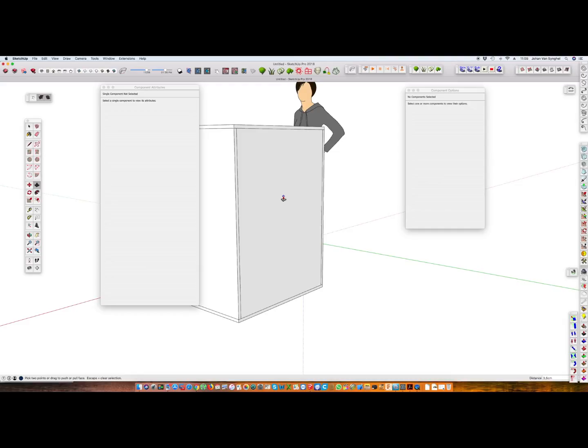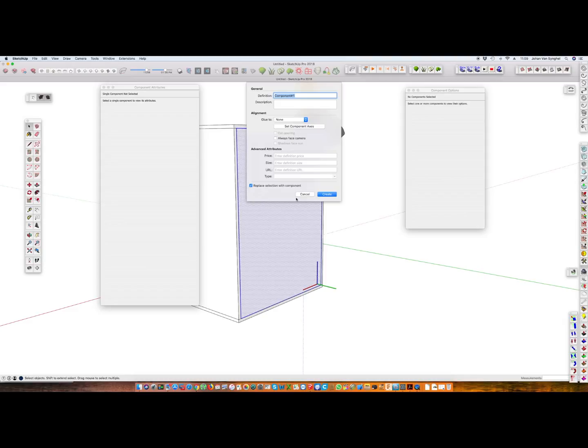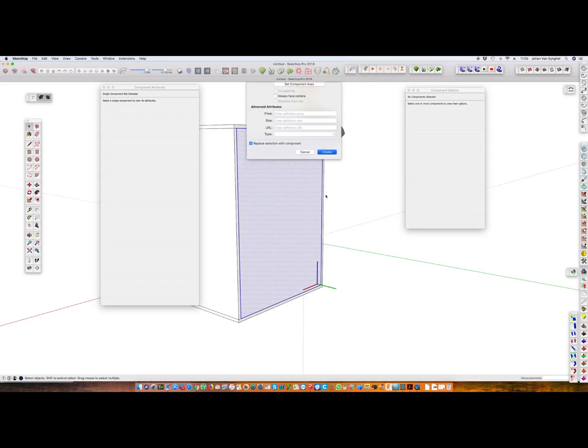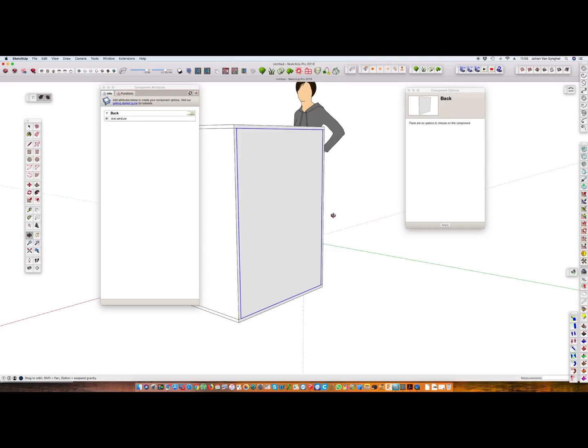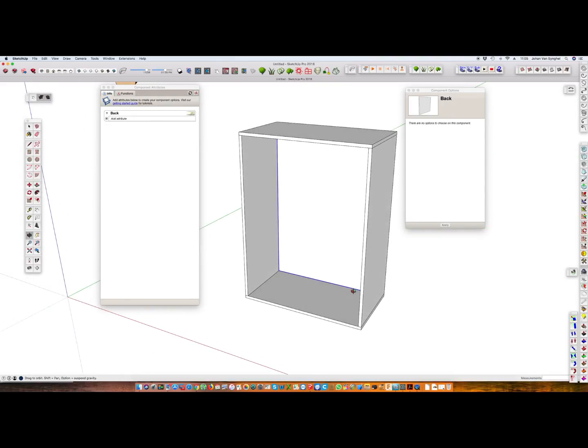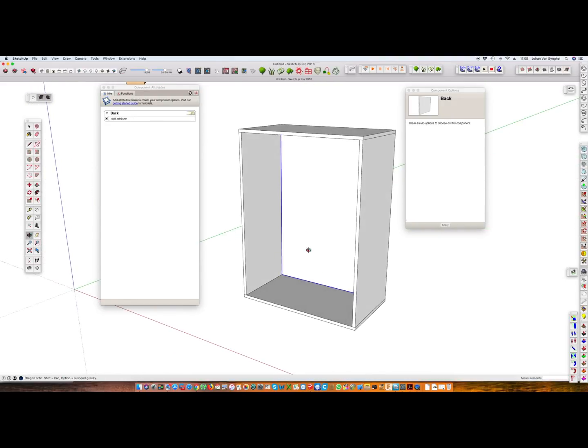I don't look for the moment at how thick it is. Triple click, for example, and right click and choose make component. This is the backside, so I will call it simply back. This is the backside of that cabinet. I don't know what thickness it has here, but I keep it as it is.